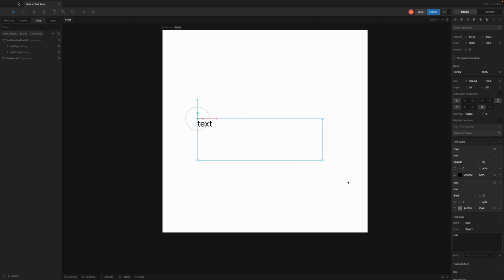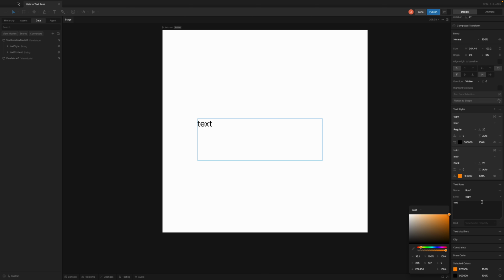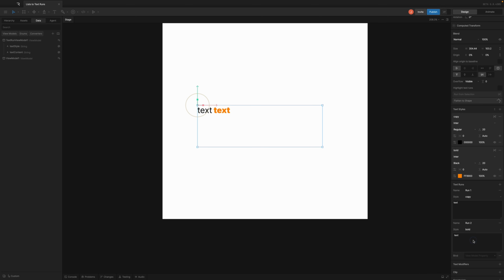And we'll change the weight of the font here. We'll go for black to make it really obvious, and let's give it a color. We'll make it orange so it's really easy to see. Let's add a second text run and then use that style so we can see what it looks like. So now this text element has two styles that are available to be used.